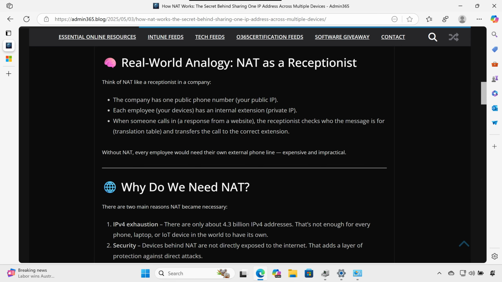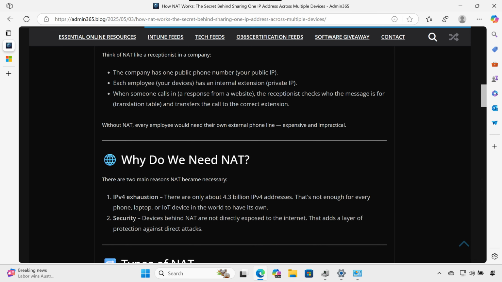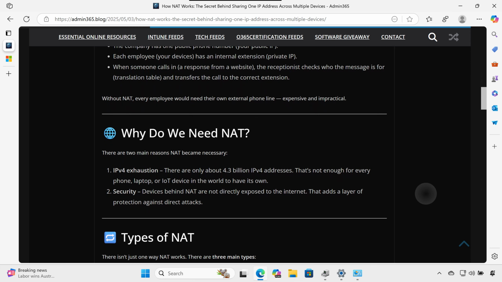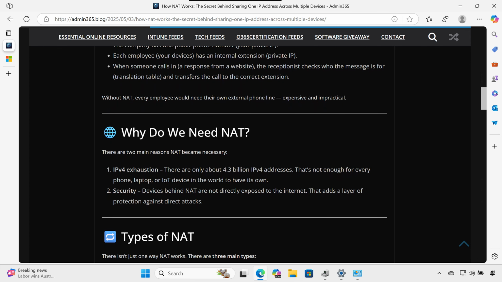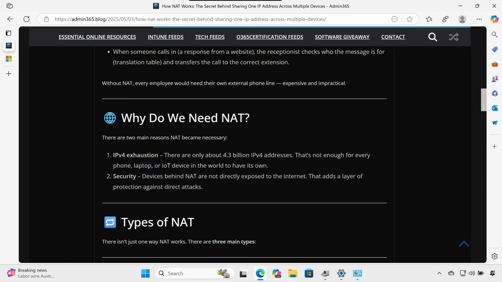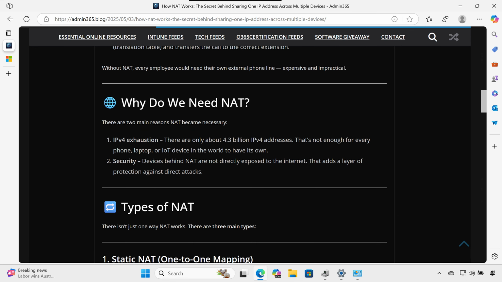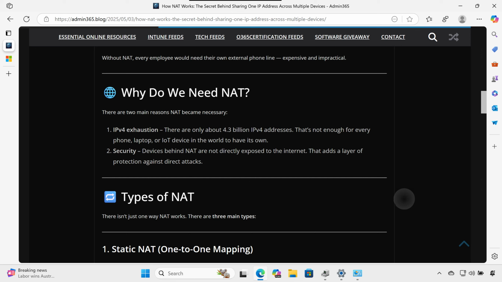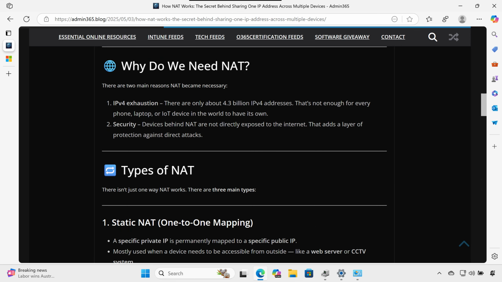Real-world analogy. NAT as a receptionist. Think of NAT like a receptionist in a company. The company has one public phone number, your public IP. Each employee, your devices, has an internal extension, private IP. When someone calls in, a response from a website, the receptionist checks who the message is for, translation table, and transfers the call to the correct extension. Without NAT, every employee would need their own external phone line, expensive and impractical.